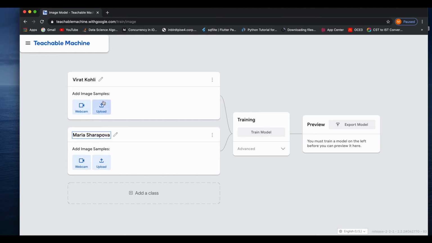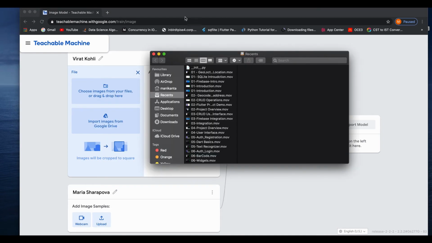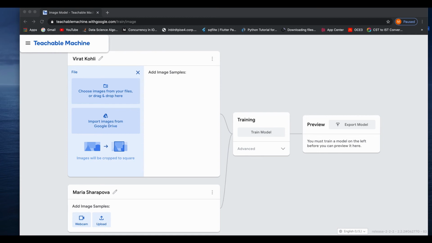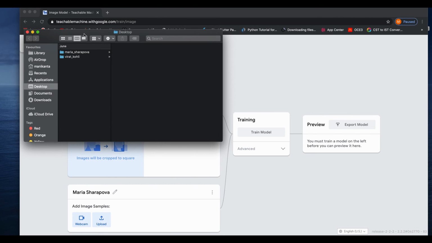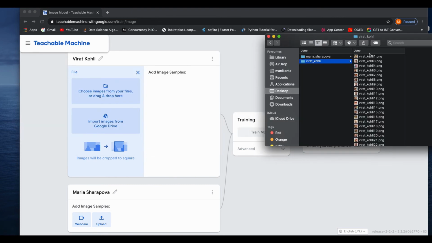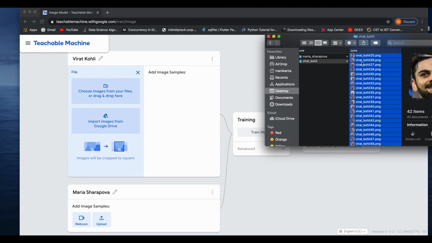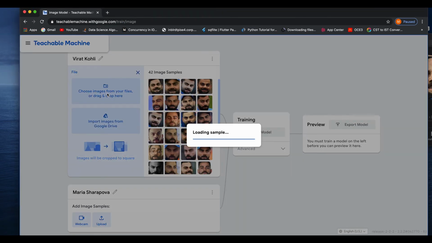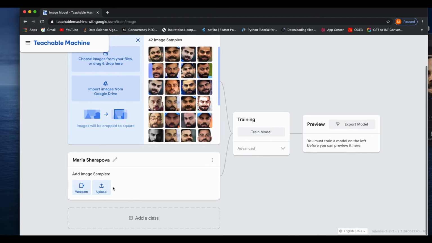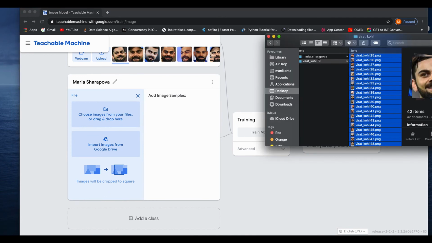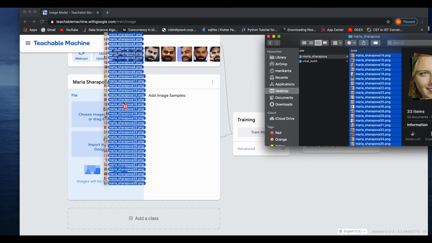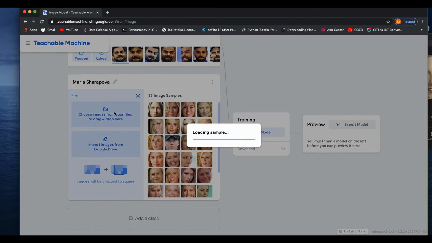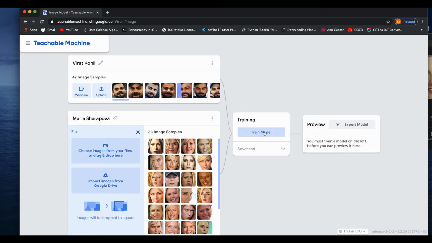So I have to simply drag and drop the images here. Go to my desktop. Here, the first is Virat Kohli. So select all the Virat Kohli images and drop them into the Virat Kohli class, and as well go to the Maria Sharapova class and drop all the Maria Sharapova images over here. When you are done uploading the images, next you have to train your model.